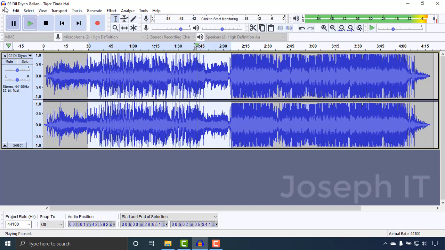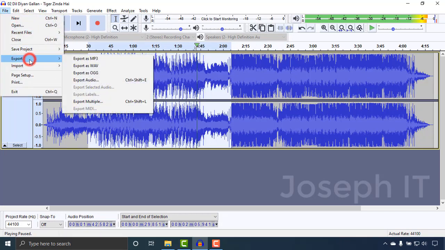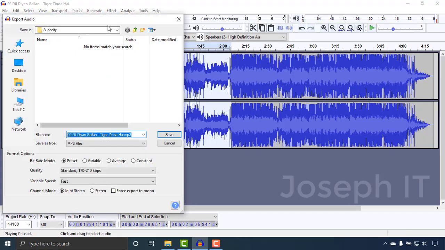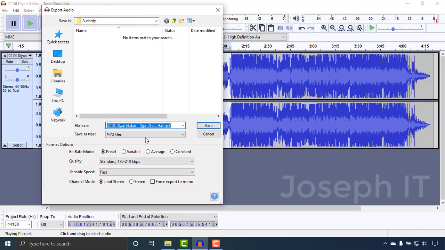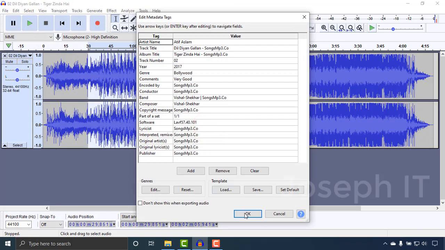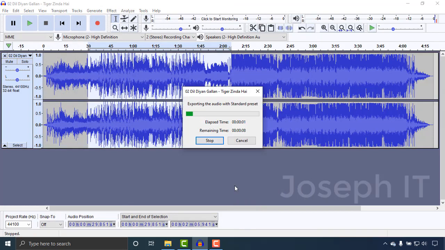Okay, and now finally what you need to do, go to File and click on Export and choose the format, the extension that you want. I'm just going to export as MP3. And okay, MP3 files, etc. Click on Save. Okay, the song is now being exported to the folder.